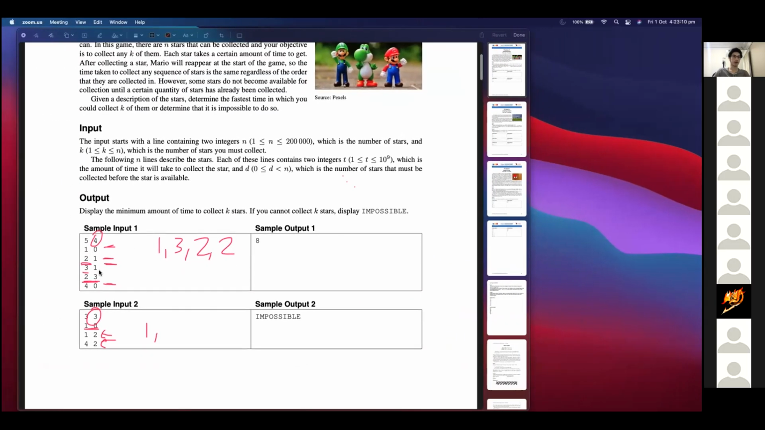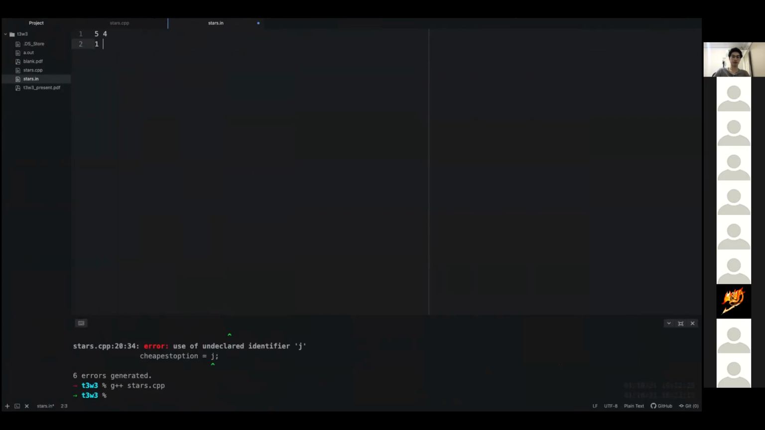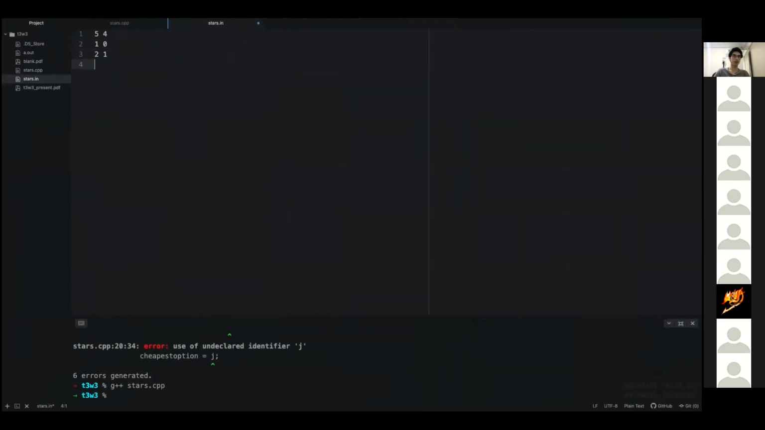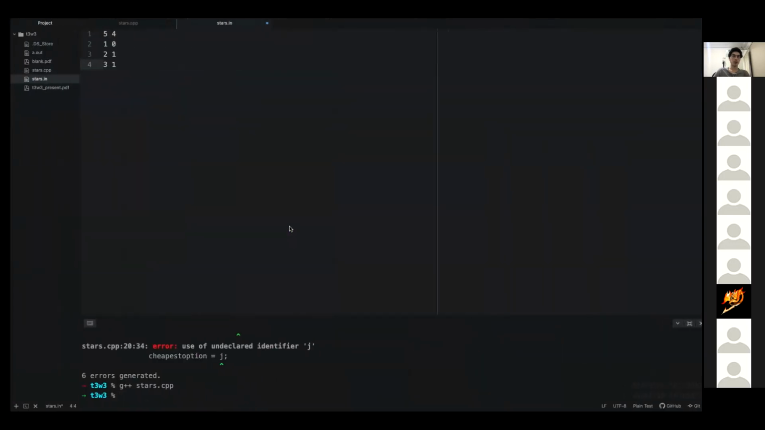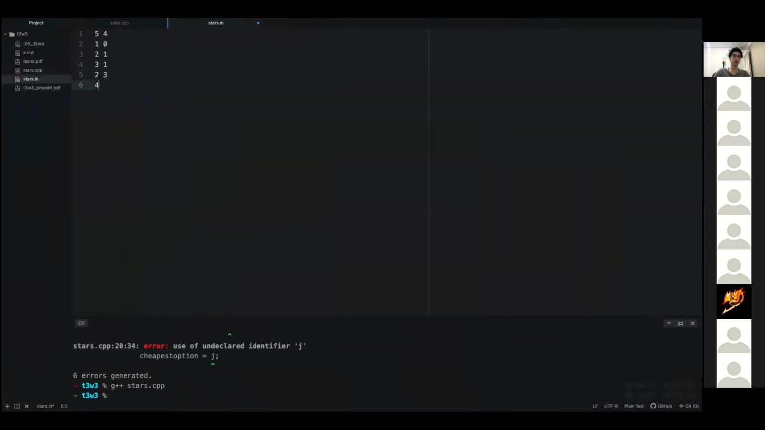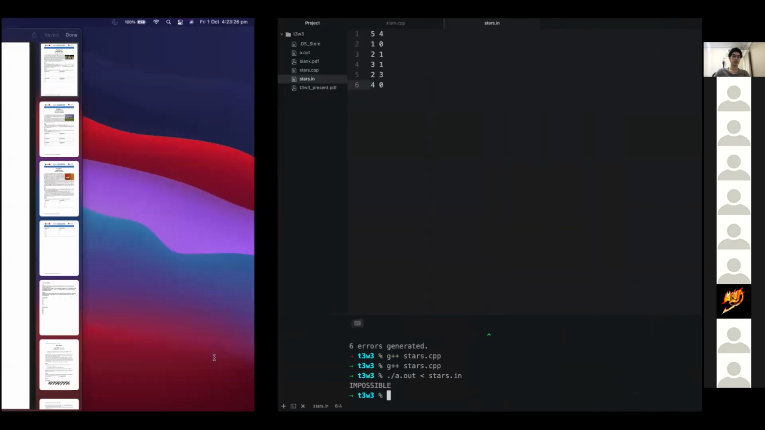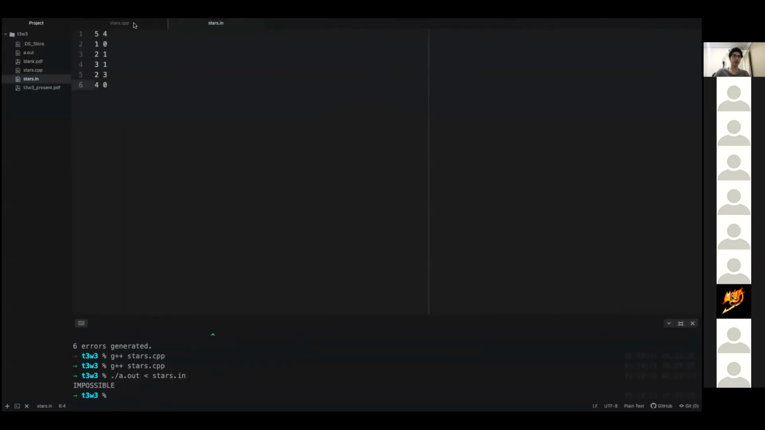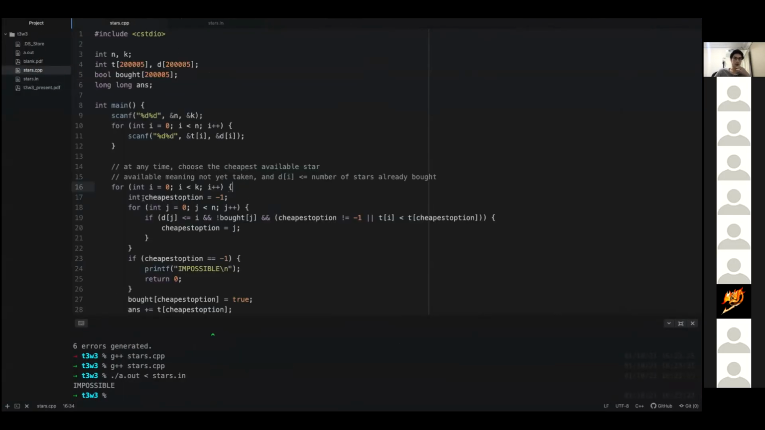Yeah, this PDF is not very well set up, so I have to type it in. 102131. Impossible. That's fun.